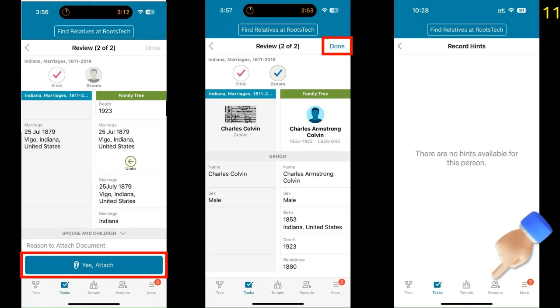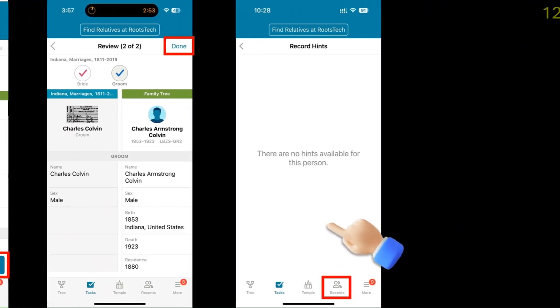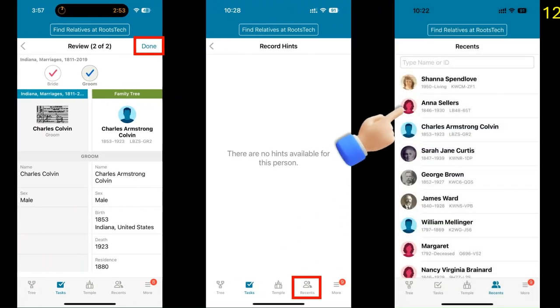So let's go down and look here at a new tab that we haven't talked about before called Recents. Recents, when we click on that, what it does is open up the last 50 people that you have looked at in your file in Family Search. This is an easy way to go back when you're trying to recall someone that you've looked at but you couldn't remember their name. You go here, you can scroll down, you can find them. Well, Ann Sellers is the one we want to look at, so we'll click on her name.